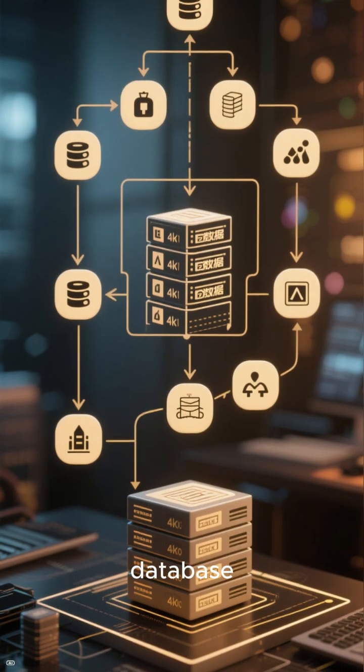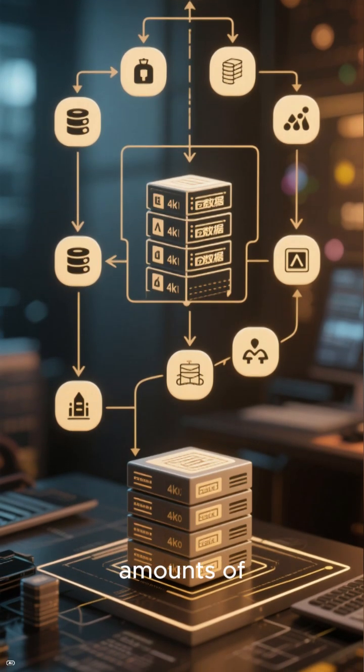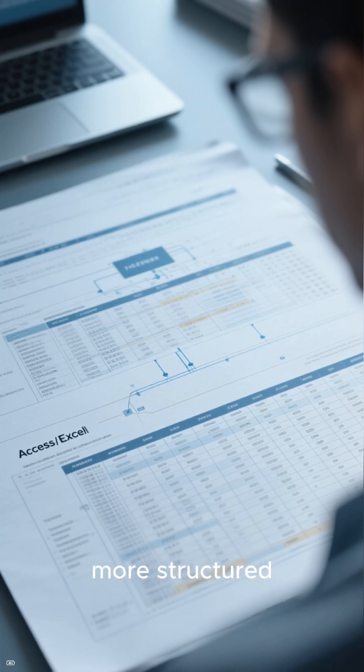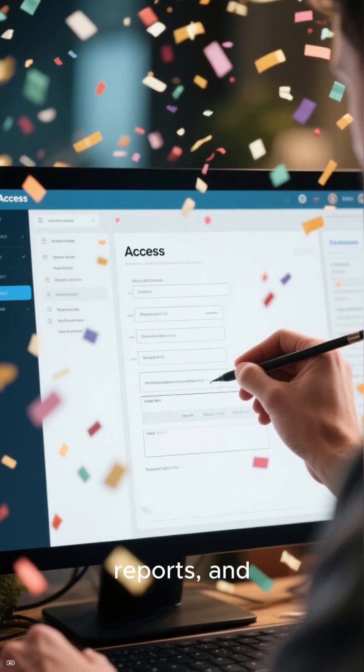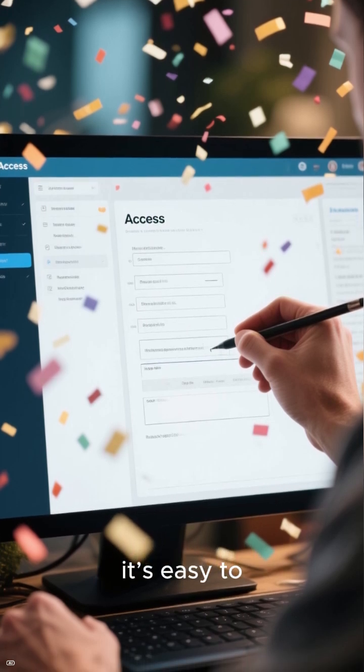First off, let's talk about what Microsoft Access actually is. It's a powerful database management tool that allows you to store, organize, and analyze large amounts of information. It is perfect for businesses that need to handle data in a more structured way than Excel can provide. You can create custom forms, reports, and automate repetitive tasks. And don't worry, it's easy to learn.